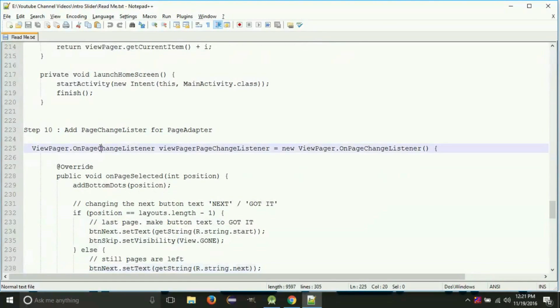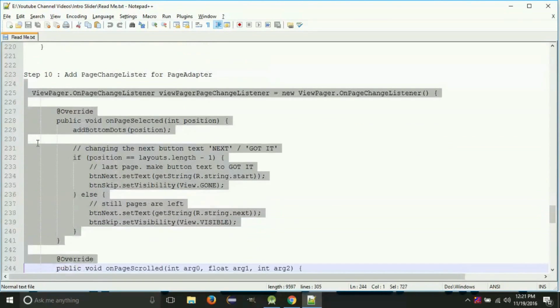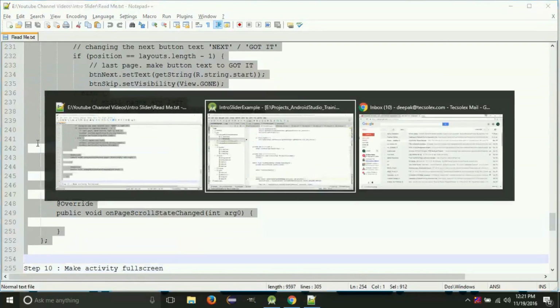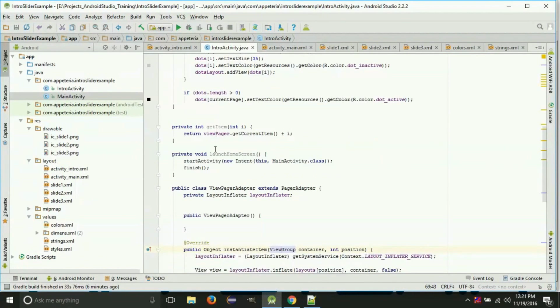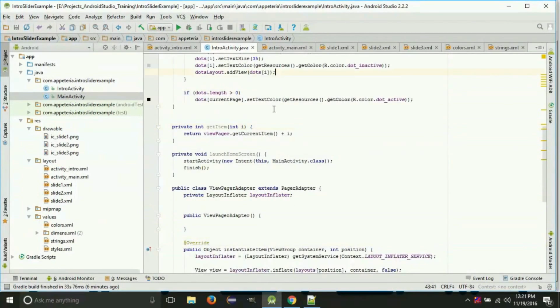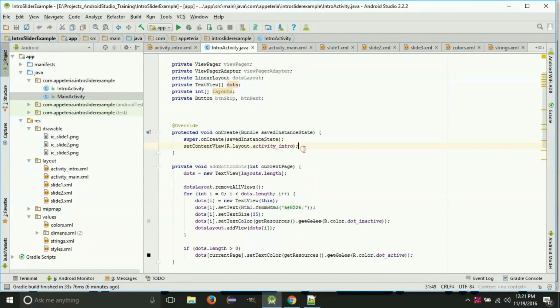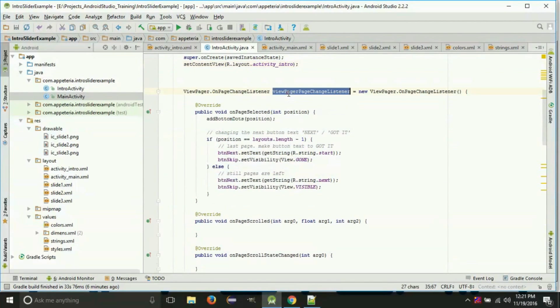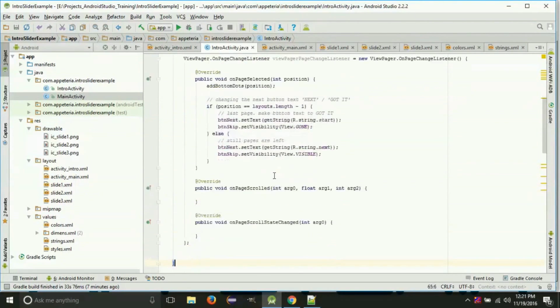Okay. Now this is page change listener. So whenever user will slide on every page or every slider, it will change the position and this code will get executed. This will be again inside your onCreate method. So this you need to paste in your onCreate method, right? So this is your page change listener.